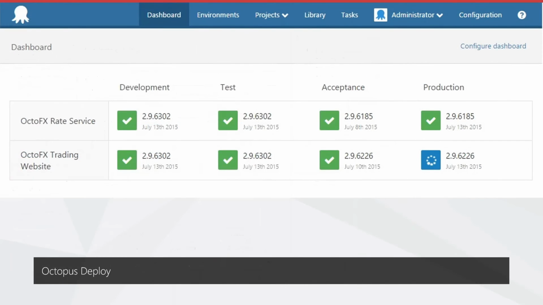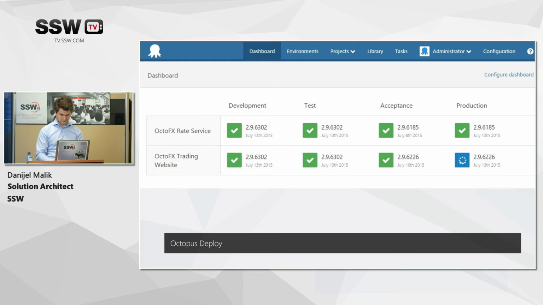The other tool is Octopus Deploy. Actually, I can show you Octopus Deploy because we're running it on the SSW project. So how do I do this now? Just give me a minute. I'm gonna log in to Octopus.ssw. I'm doing it on my screen because on the other one I have some lag, so it's a bit annoying.